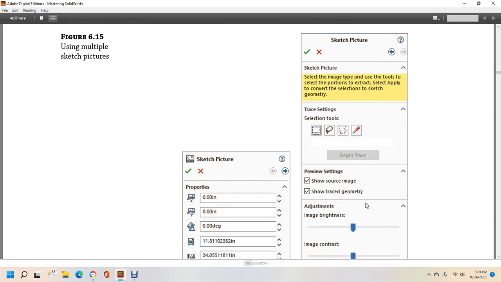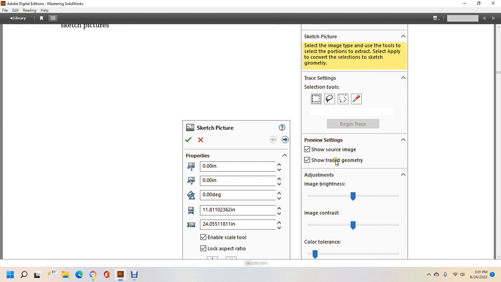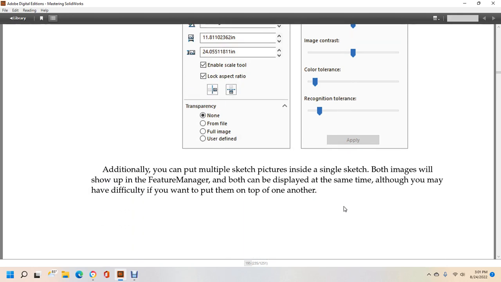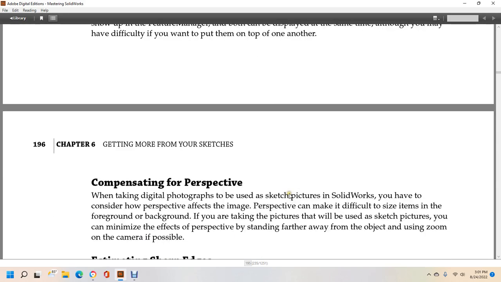It has a lasso, an eyedropper, a square, and miscellaneous paths being traced. Previous settings: source image, show trace imagery, brightness, image contrast, color tolerance, recognition tolerance. Additionally, you can put multiple sketch pictures inside a single sketch. Both images will show up in the FeatureManager, and display at the same time, although you may have difficulty if you want to put one on top of the other.